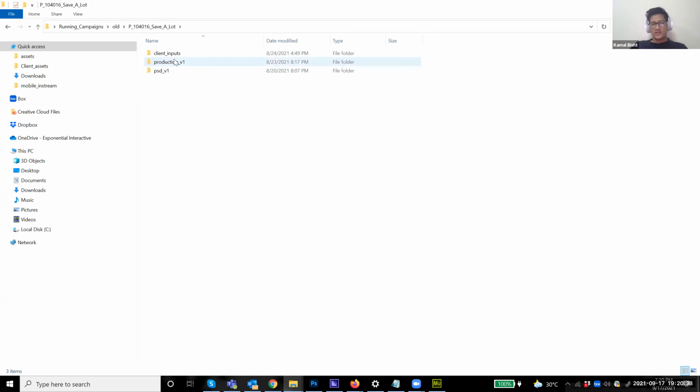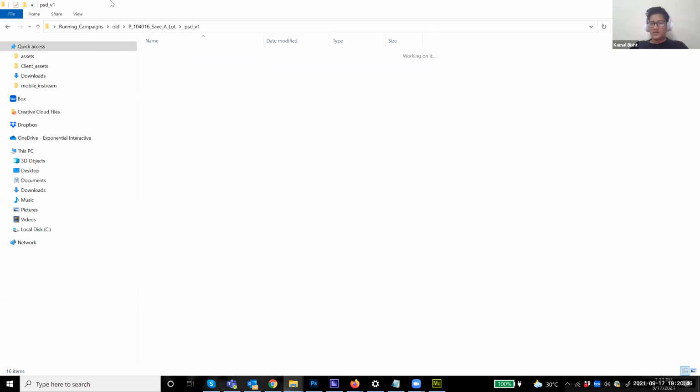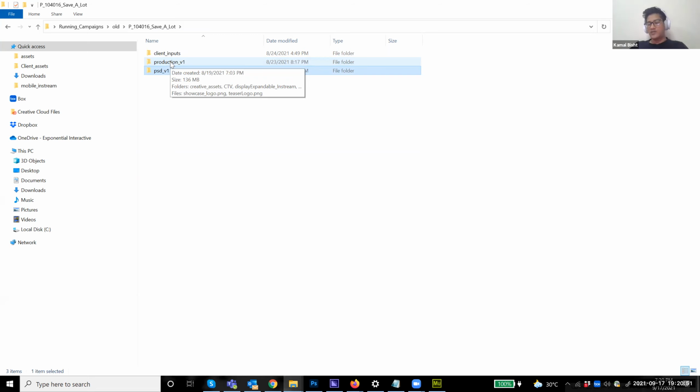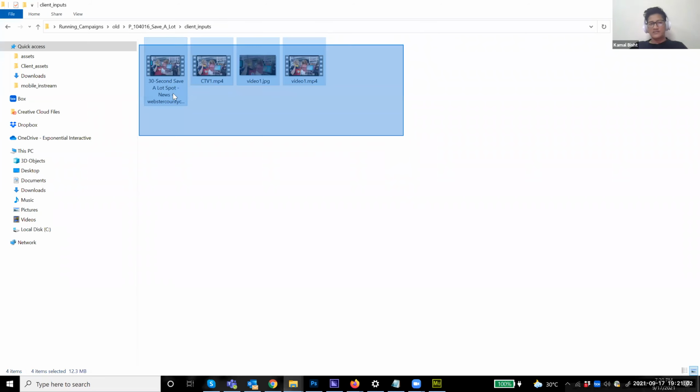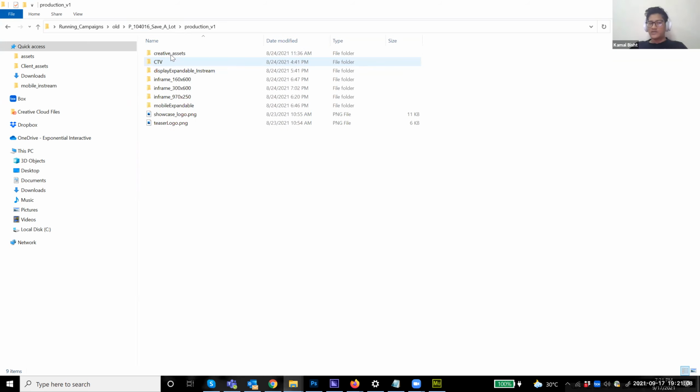Okay. This is the structure, like PSD, P1 production and client inputs. This is just for design purposes. All the PSDs should be there. Okay. This is for the production, the Muse files, all the Muse files in production one. I'll show you by going inside this folder. Then client inputs, whichever files we receive from clients, the raw videos and all. Then in production one, we always have this creative assets or collective assets, which contains all the elements which we use in these files. These are the Muse file structure.